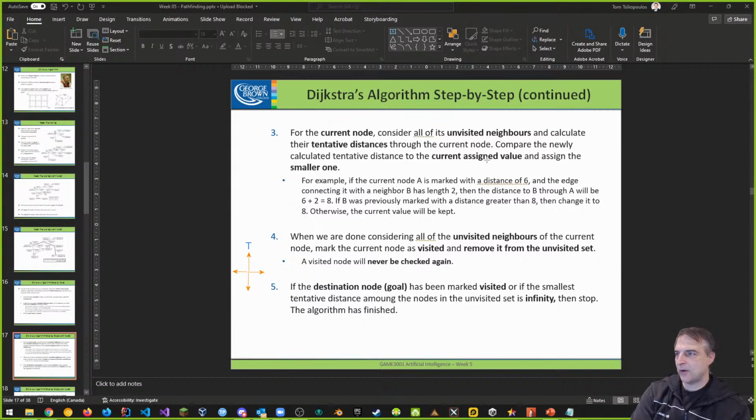Okay, so that's how it works. And then when we are done considering all of the unvisited neighbors, so we've done all of these, we want to follow all the paths here or here or here or here. As an example, anything that's viable, all unvisited viable neighbors of the current node, mark the current node, this one here, as visited, and go to the next node and remove it from the unvisited set. So now clearly we're not going to be back in the goal node.